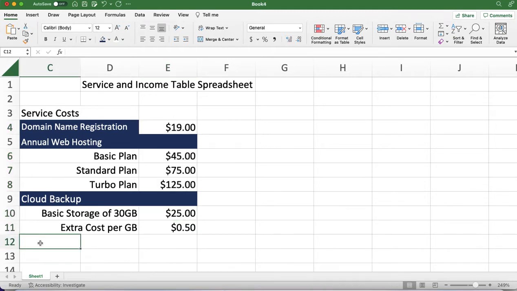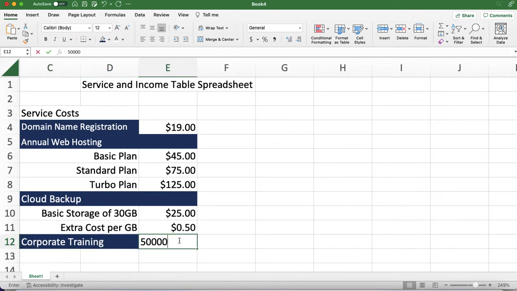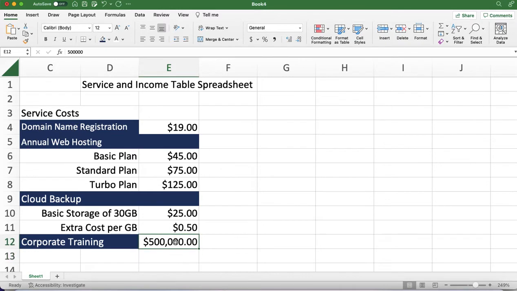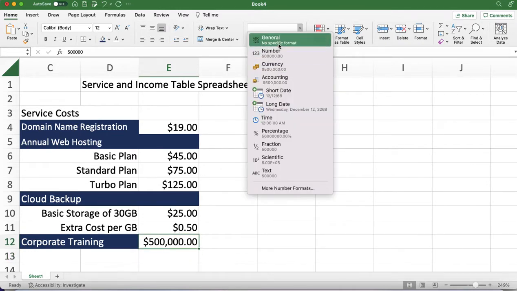That's that one. So the next service we now have, after cloud hosting, is corporate training, okay? Corporate training, and that one is also a full service, so I'll let it also take up that, okay? And that one is a flat fee of 500,000 Naira per annum, but this is not in dollars, so I will change the currency.